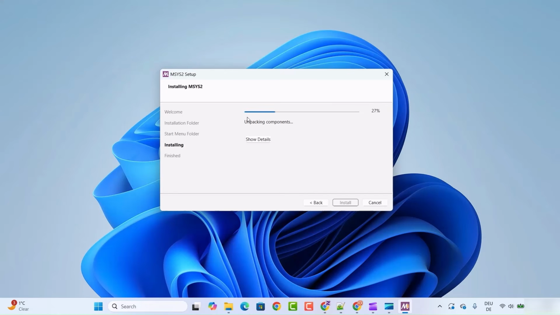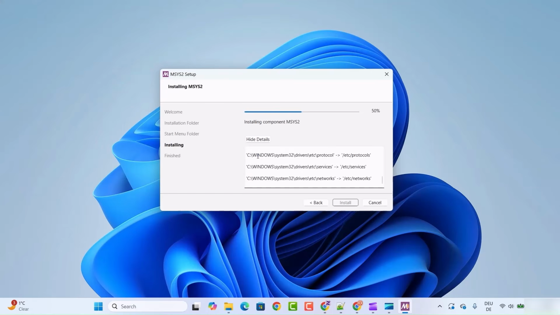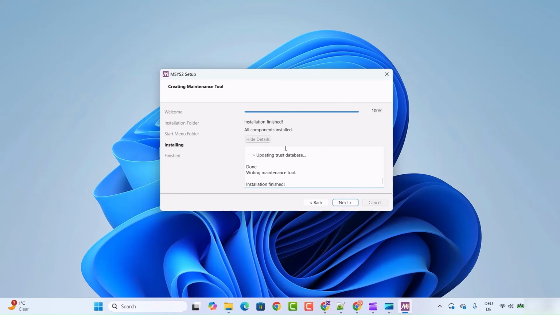Now this tool will be installed really fast on your Windows operating system. So just wait for this progress bar to reach the 100% mark. Also, if you want, you can see the details using this show details button, and you will see what steps are going on in your installation process. So now you can see the progress bar has reached the 100% mark. That means our installation is finished and all components are now installed successfully.